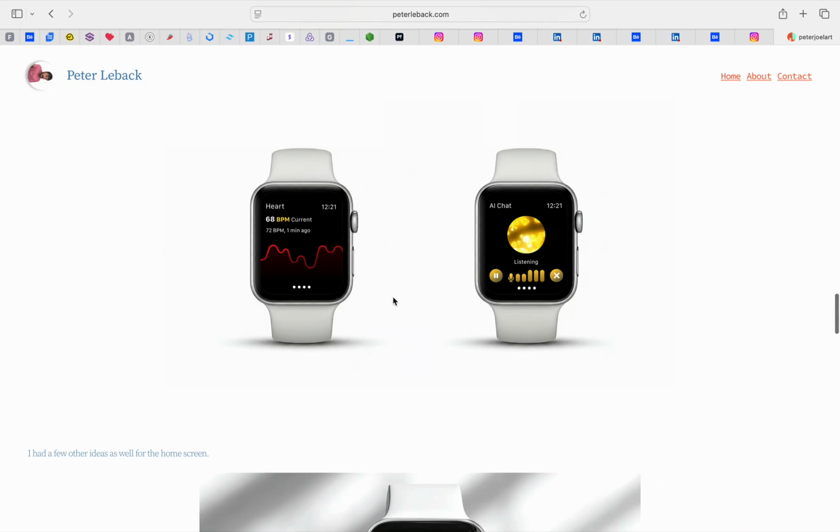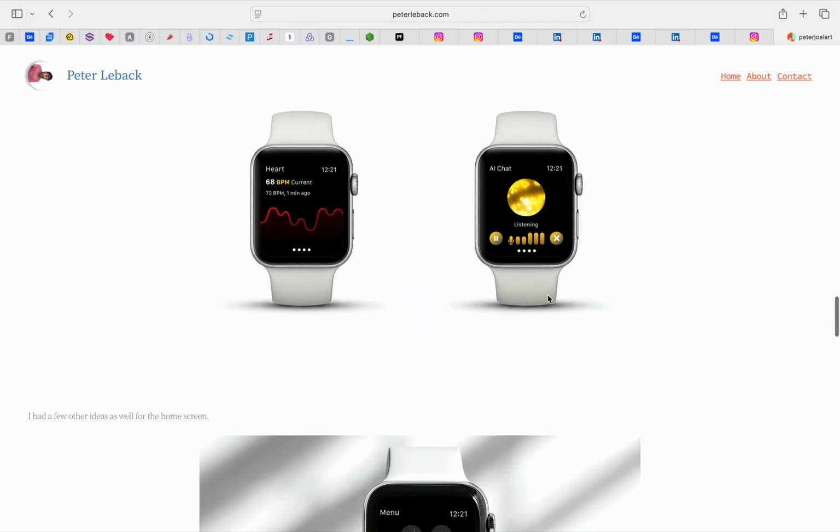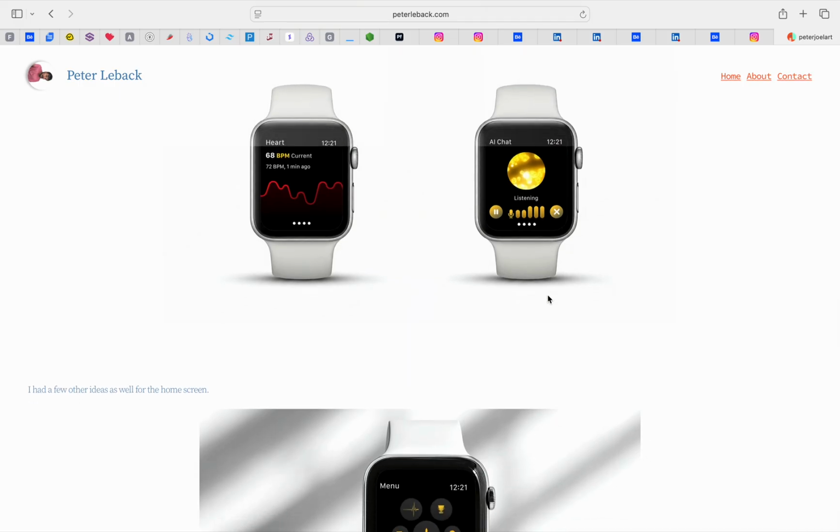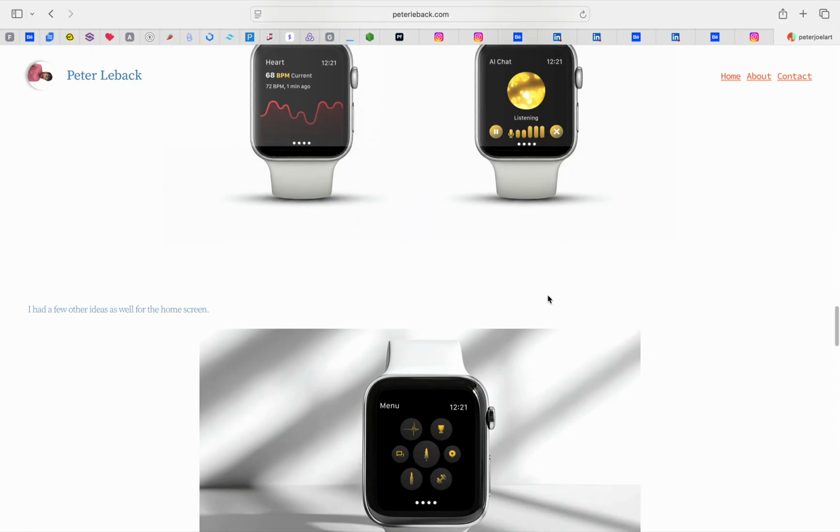Also, other things that the watch can do: monitor your heart. We have the AI chat. Basically, like I already showed you, it's geared towards sobriety. Basically, the artificial intelligence will help you with your sobriety goals. It's going to be programmed to gear its answers towards helping you avoid alcohol.